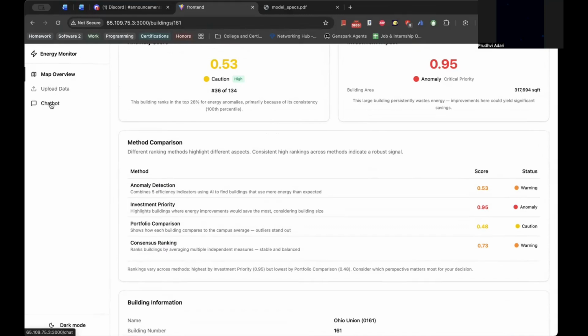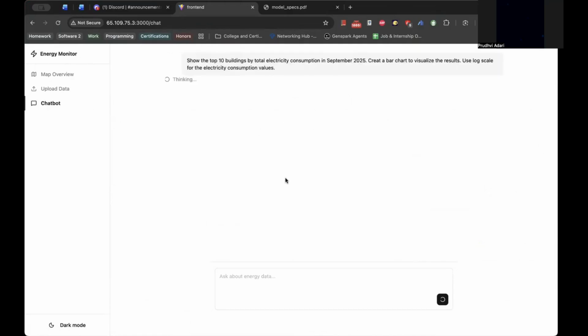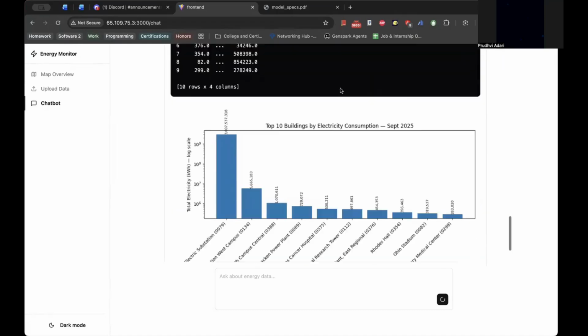But just in case decision makers don't want to go through this entire process, they can definitely go to our chatbot. And first off, they could just compile graphs for business presentations or whatever. So for example, here we're going to show the top 10 buildings by total electricity consumption in September 2025, and then visualize those as a bar chart for the consumption values. And so in real time, it will actually build you that graph and allow you to explore further. And as you can see, it's just built it.